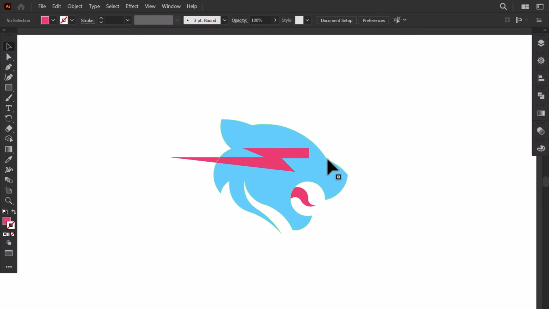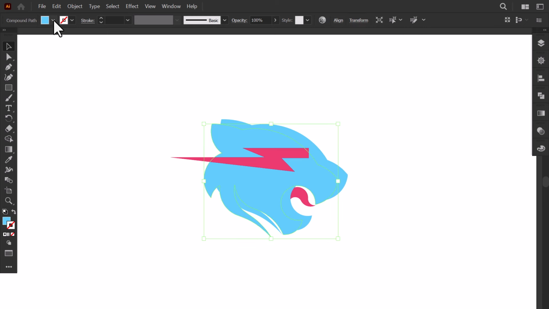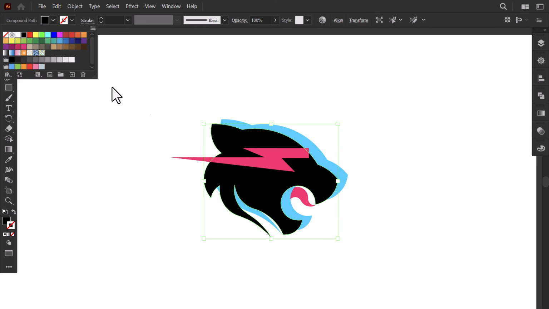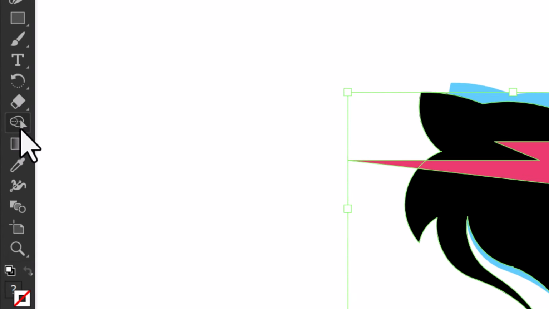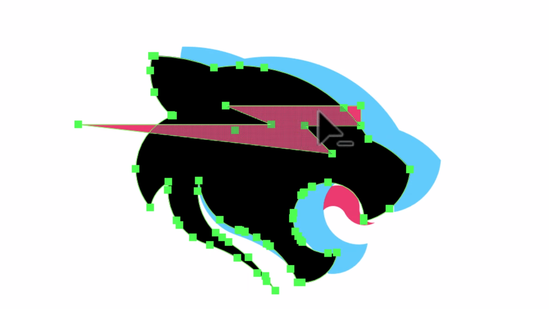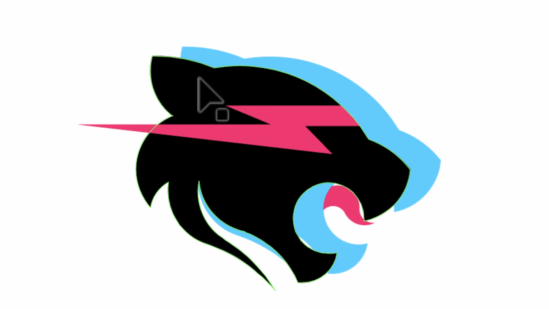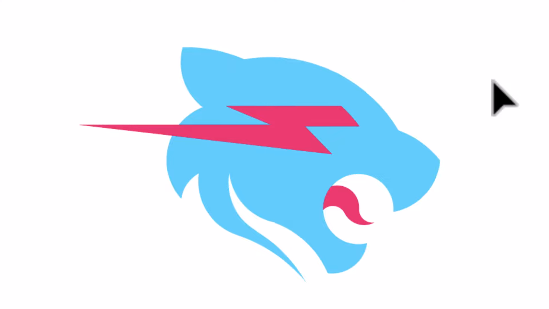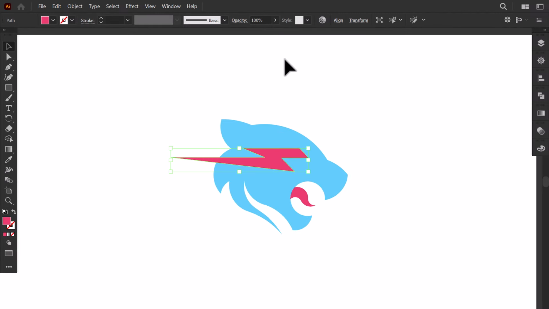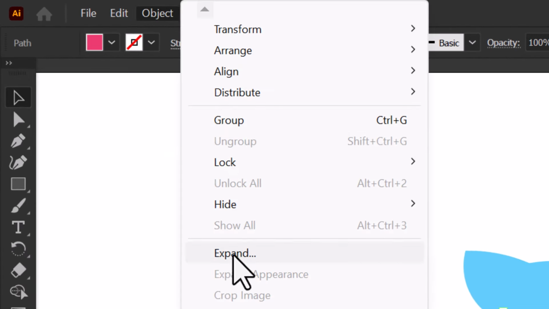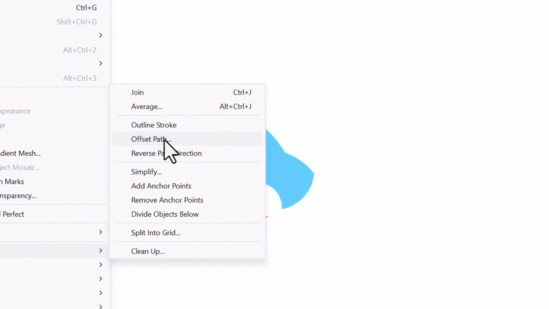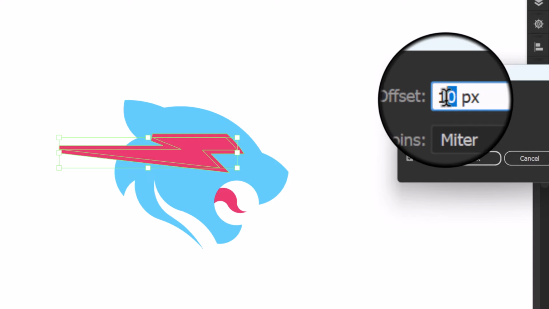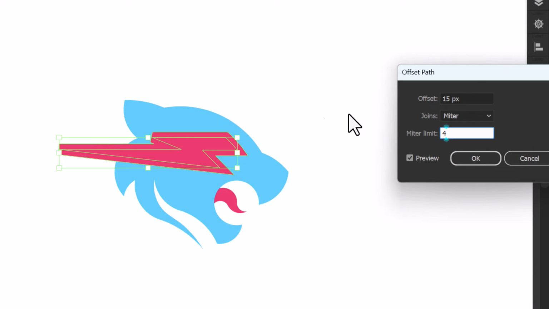First I will hold Alt and drag the head here. I give it the black color, and then I align it with the bolt icon. And then I select them together, and with the shape builder, I hold Alt and I delete this part. Then I delete this duplicated shape. Now I select the bolt icon, then I go to Object, Path. Then click on Offset Path. I change the offset value to 15, and I press OK.